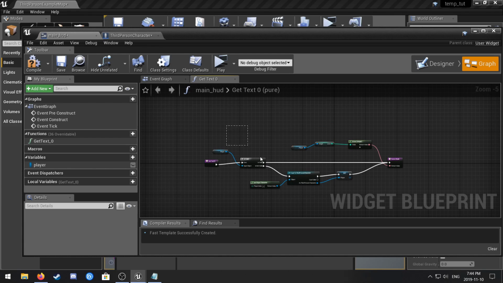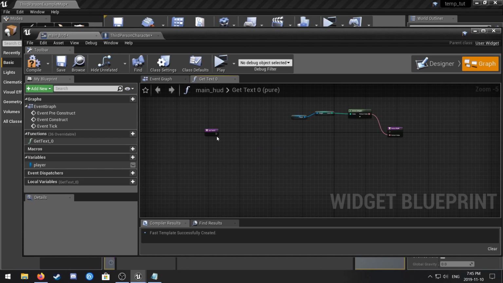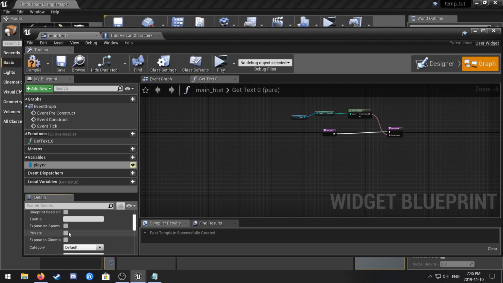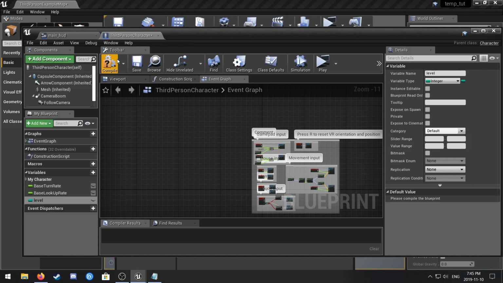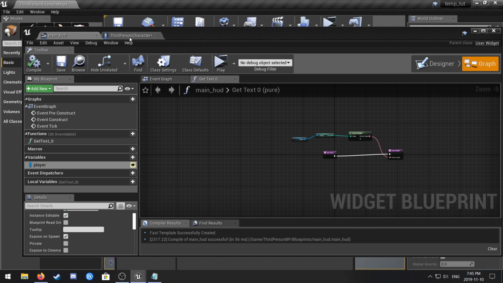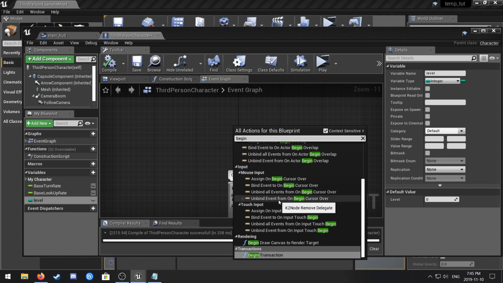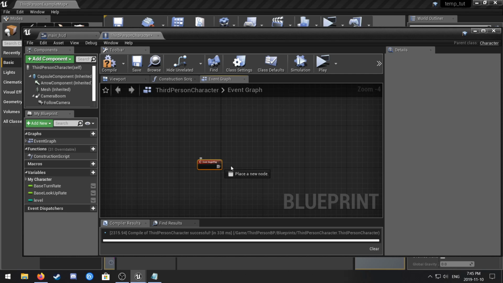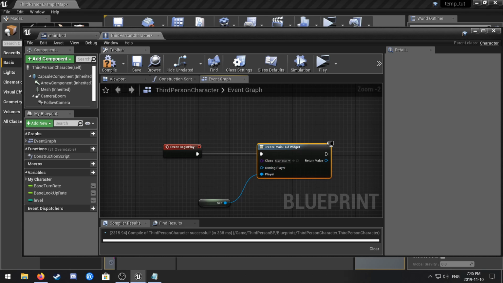But even better than that, you want to cut out all this crap. Go to your variable and just make this exposed, instance editable and exposed. Oh, I didn't compile the character with that variable. Okay, so now you exposed it. Back in here, say on begin or whatever, however you want to pull it out, you're going to create that widget, which we call the main HUD, and then just put yourself into it. Okay, so now it's got it without any casts.